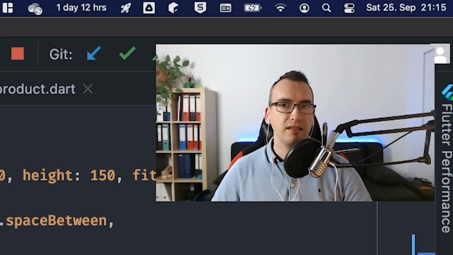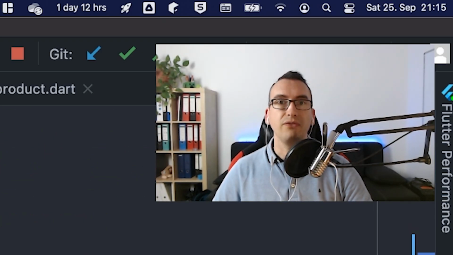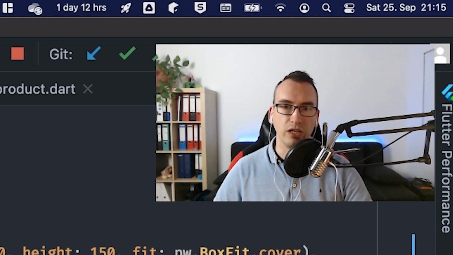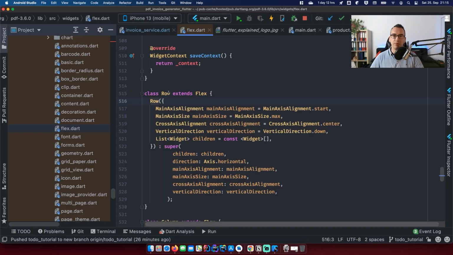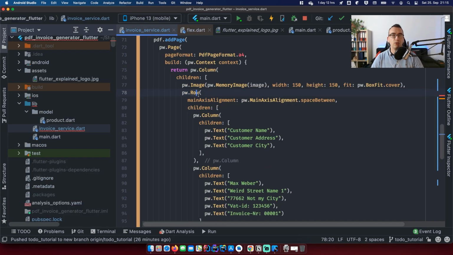And as I said, this looks very familiar to Flutter. Unfortunately, we cannot create widgets out of it, or at least not easy enough. But as you can see, if you jump inside, these things are just extending flags. So it's easy to create your own PDF widgets, more or less.